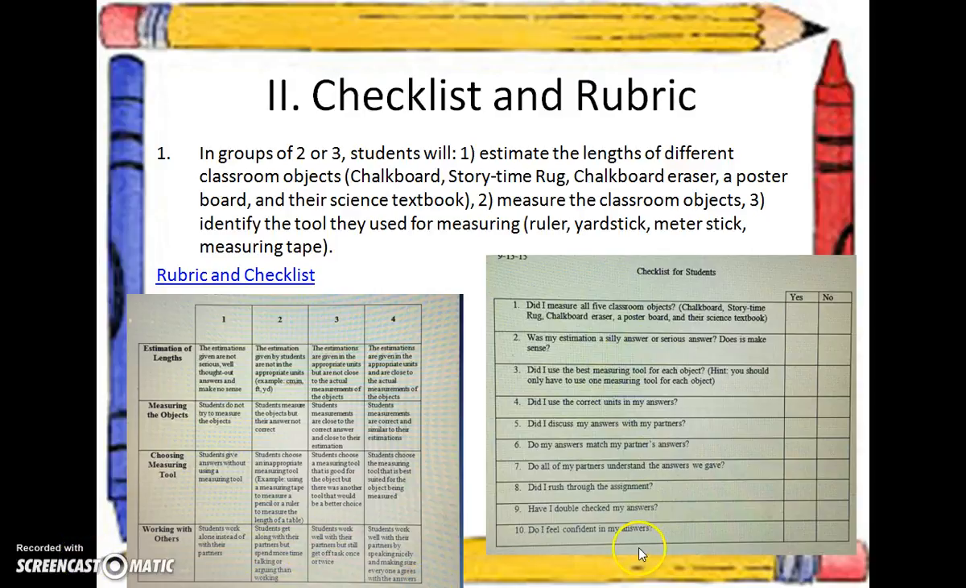And then on my checklist, I just had questions that would be beneficial to them, maybe help them if they made a mistake. While they're going through the checklist, it could maybe trigger something for them and help them make a correction before they turned it in.